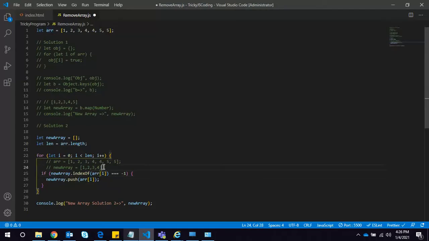The same thing applies for 5. 5 is already there, and for the second time it will return the index, not -1, so it won't go inside this condition. Hence, we will get back our unique elements in the array.